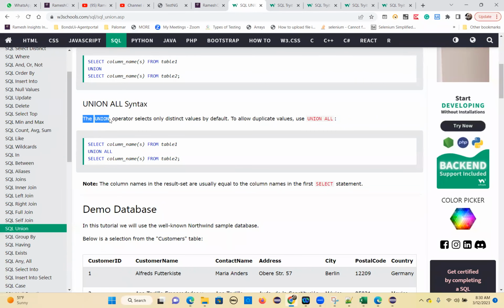Are you clear about union and union all? Union means unique, distinct values you get from both the select queries, not tables here. Okay, select queries, but two different tables are also fine. And union all means all duplicates it is going to give you. That's the difference between union and union all.